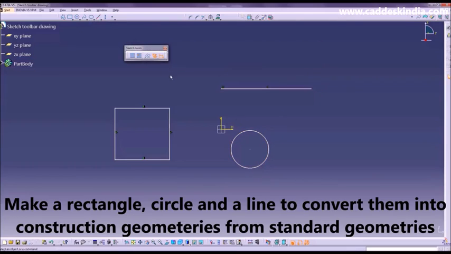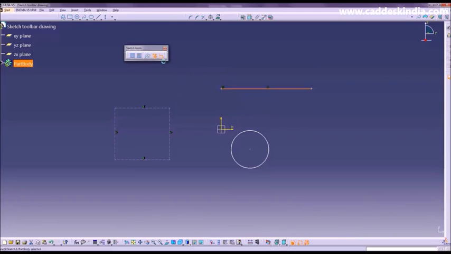These are 3 objects made, and I want to convert these into construction geometry. So just select the object and click on construction geometries to turn it on, and this rectangle has been converted into a construction geometry. Likewise, we can convert the line and circle into construction geometry. Just click on this.